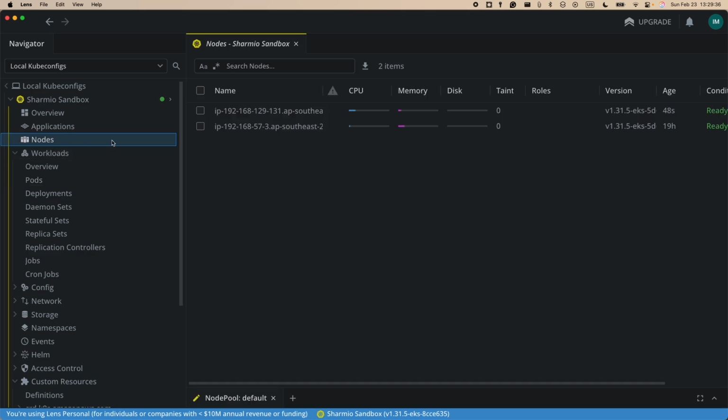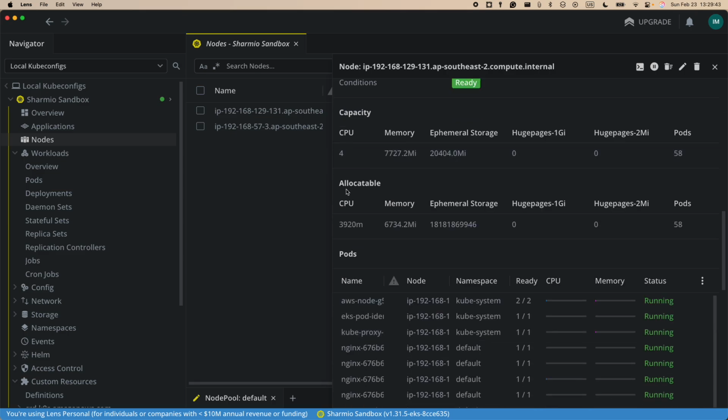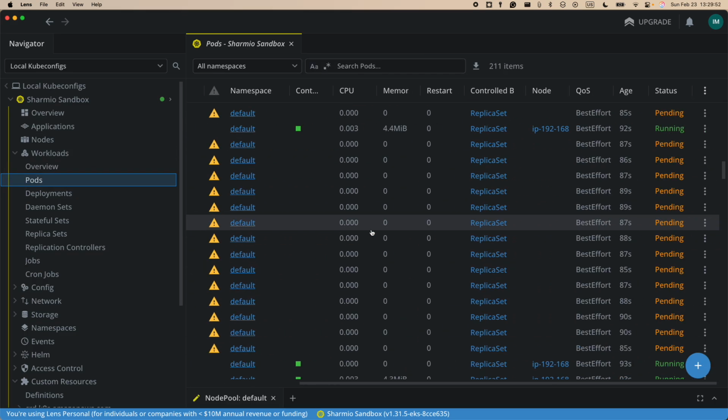If we check the node, we can see there is one, at 51 seconds old, with 4 CPUs and almost 8 GB of RAM currently being provisioned to serve those. So let's see how long it actually takes.